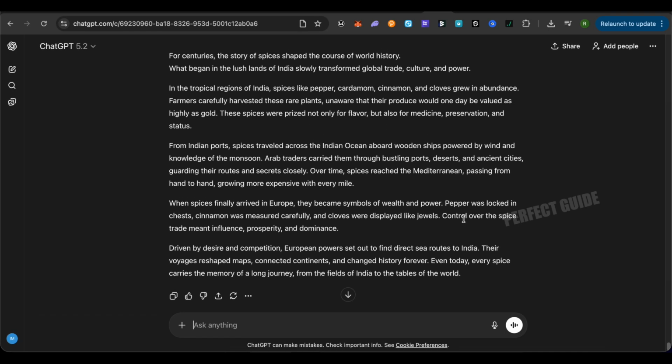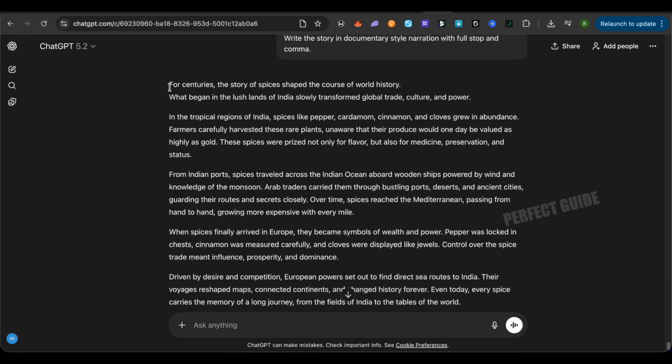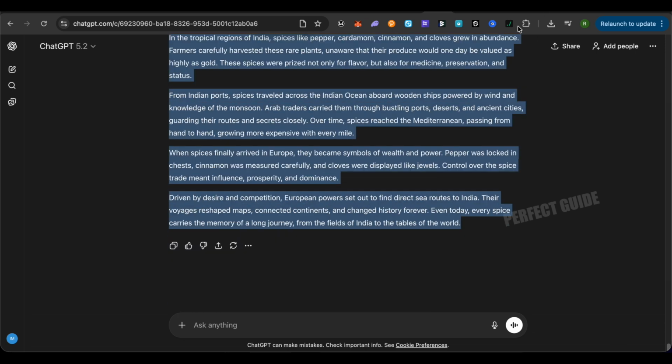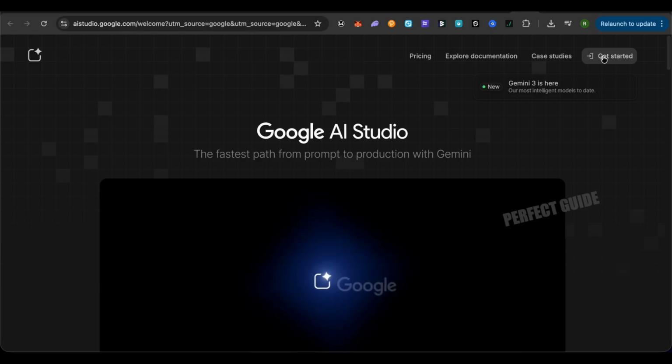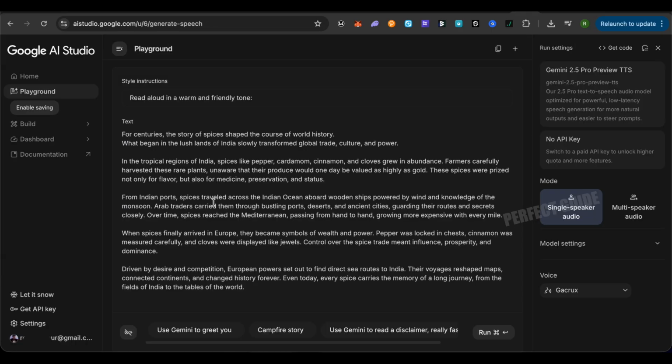So here it is. Now simply copy this story and open up Google and search for Google AI Studio, and then open up the very first link over here. Then click on the option of get started. Then paste the story that we got from ChatGPT and select the option of single speaker audio. After that, you would be able to find the option of run, simply select it and wait for it to do its work.